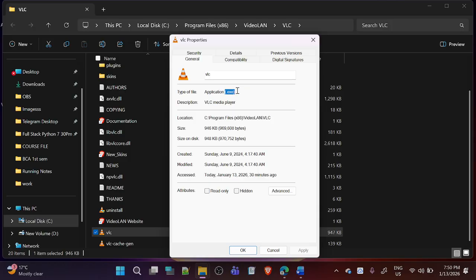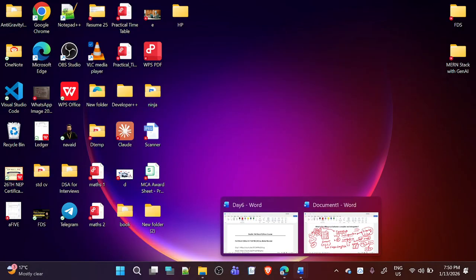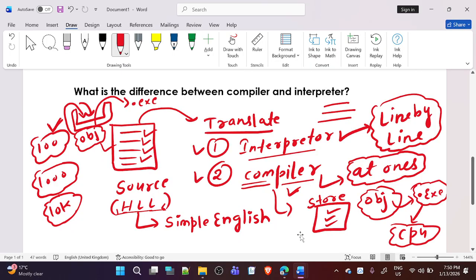Can you guys see it properly? This is an application which is ready to execute, or we can say this is translated code. You just need to double click and it will execute. So it is a .exe file, which can be processed directly by the computer or CPU, we can say. Right, is that clear?